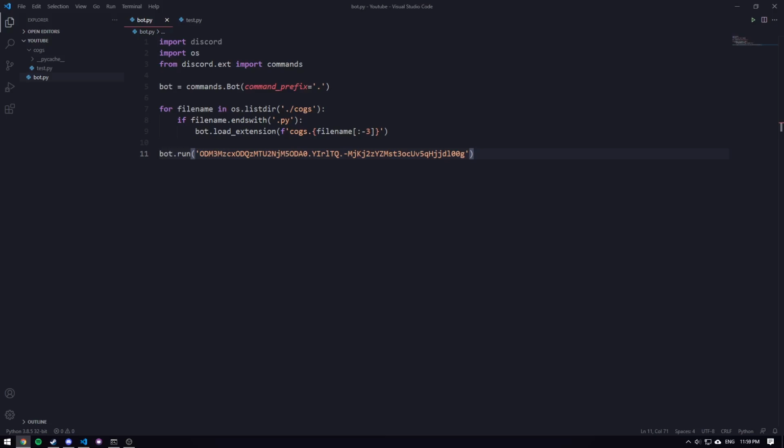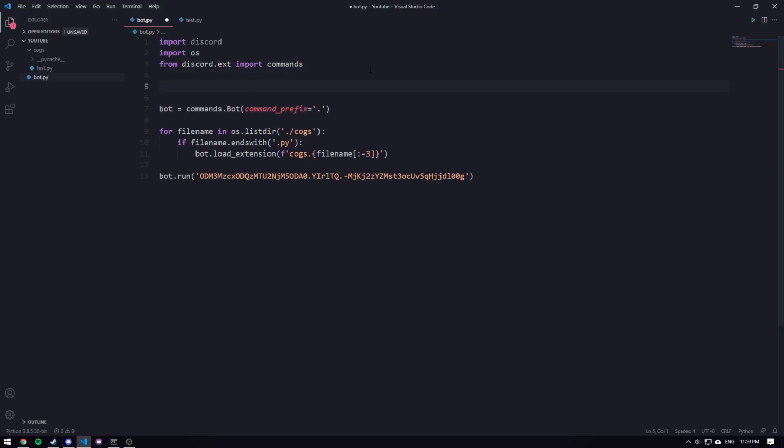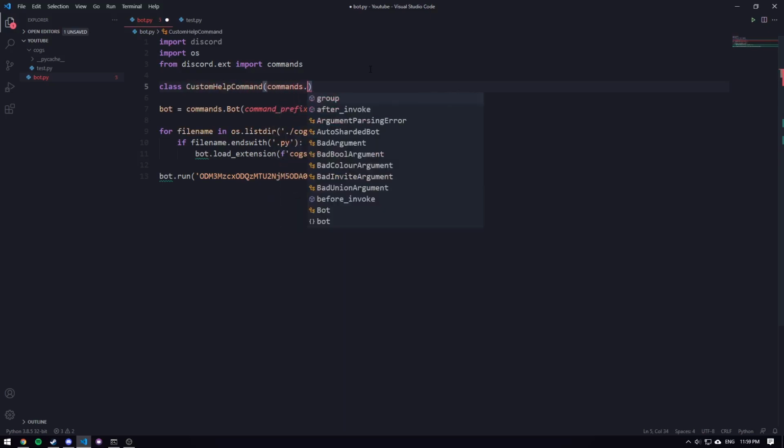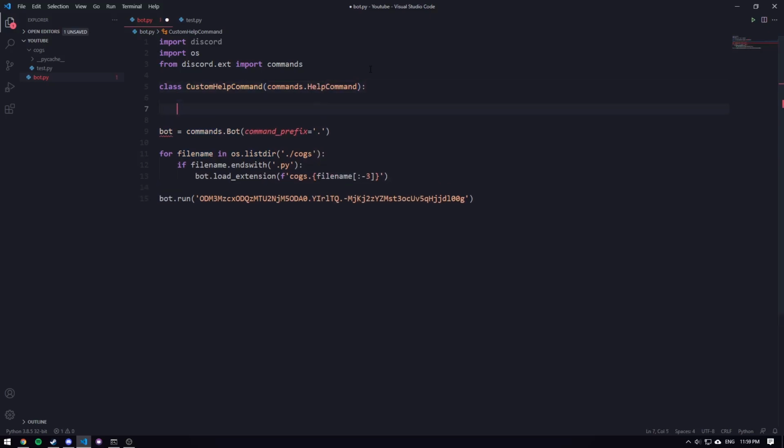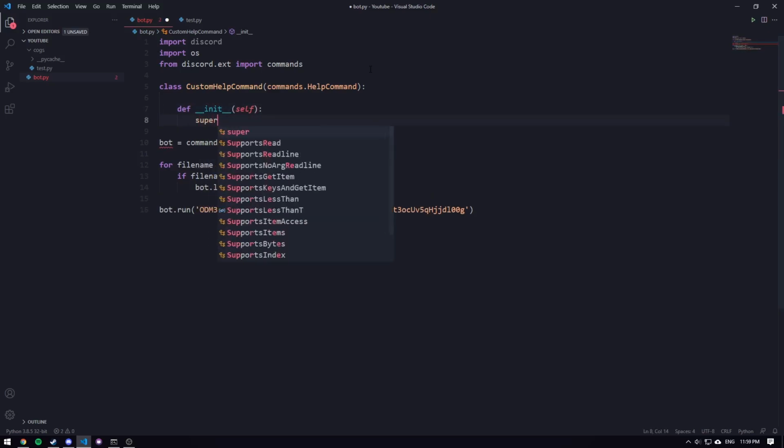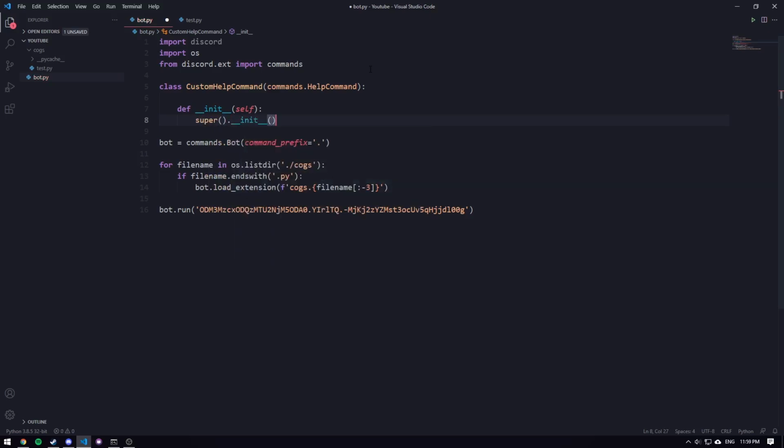So first things first, we're going to want to create an object for our custom help command. So we're going to create a class. I'm going to call mine, I don't know, CustomHelpCommand. And it's going to be a subclass of commands.HelpCommand. All right, so we are going to create our init method, and we're going to call the superclass, or its parent class, and call the init function for that.